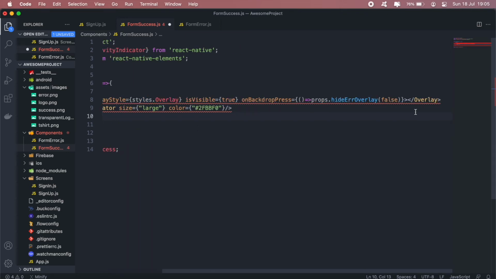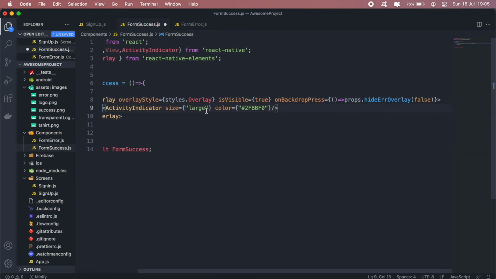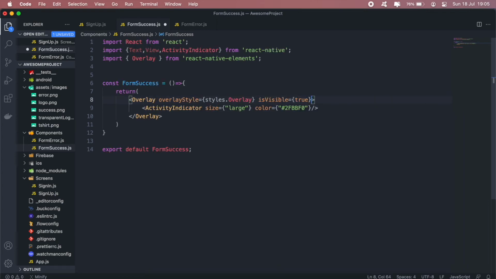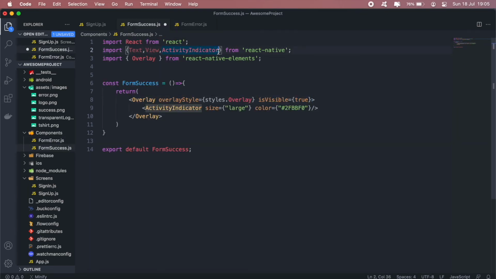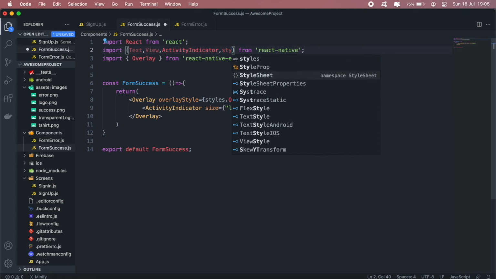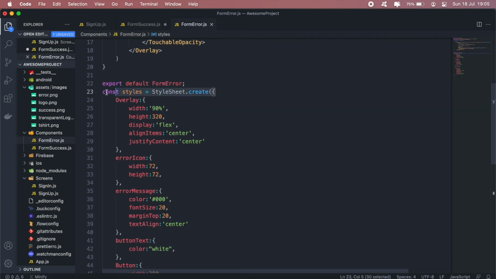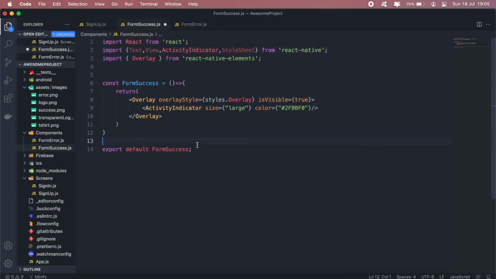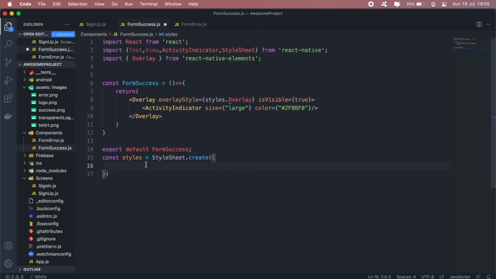What am I missing here? Okay. And can remove that method for now. Then just copy the styling. Let's first get the style sheet. Okay, then we'll just need the overlay styling for now.